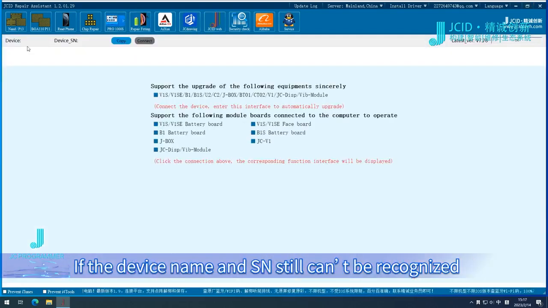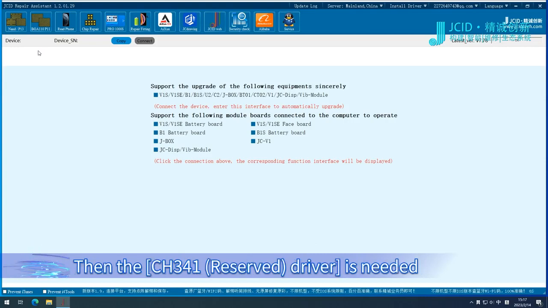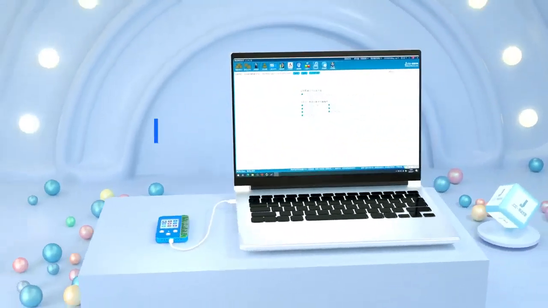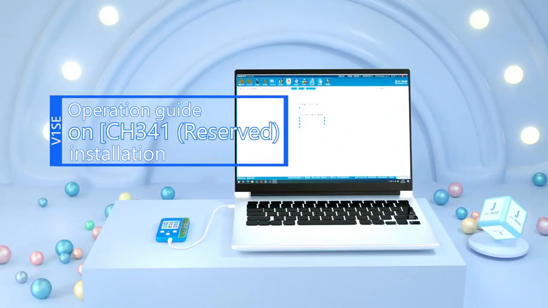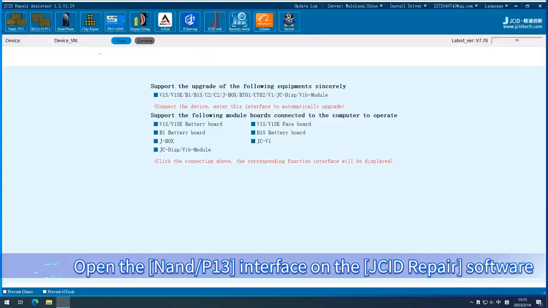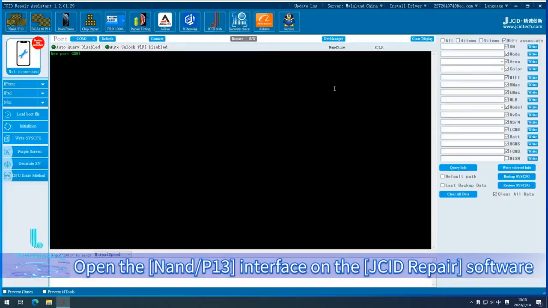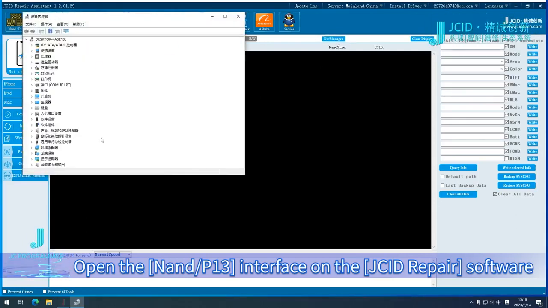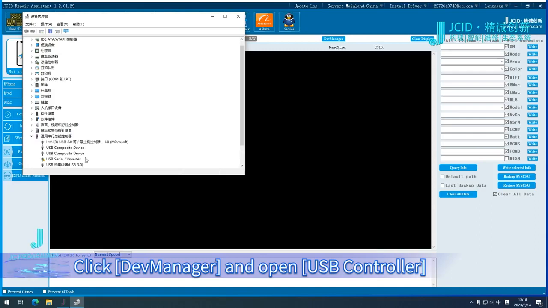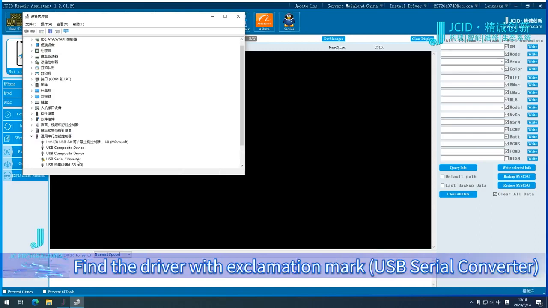If the device name and SN still can't be recognized, then the CH341 reserved driver is needed. Operation Guide on CH341 reserved driver installation. Open the NAND P13 interface on the Wechat ID repair software. Click Dev Manager and open USB controller. Find the driver with exclamation mark USB serial converter.